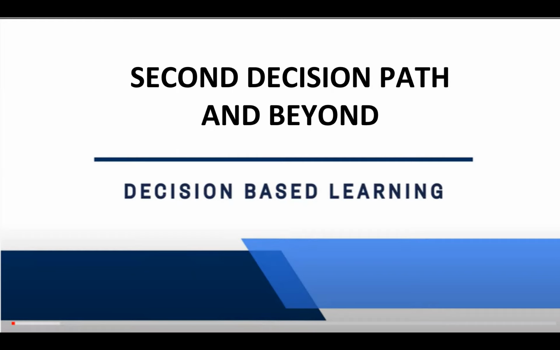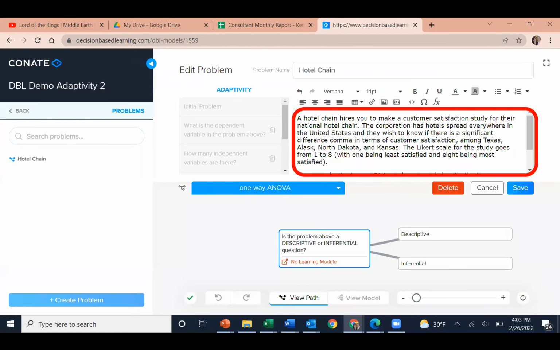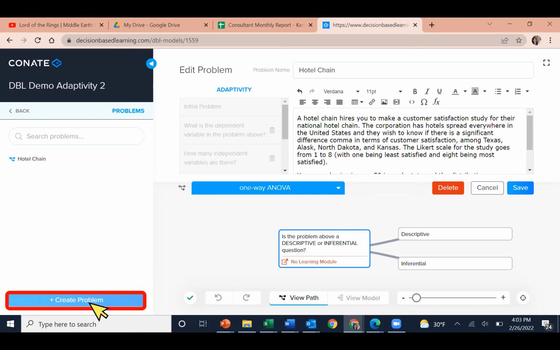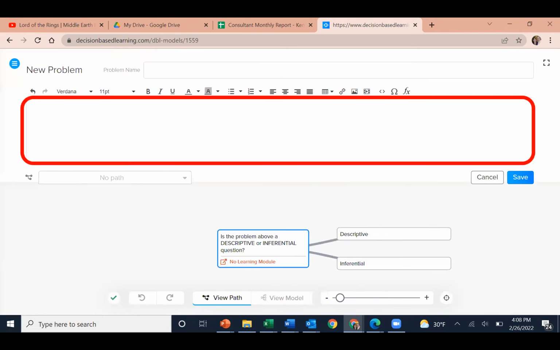The purpose of this video is to demonstrate how to create a second path en route to completing your full decision model. Now that you've created your first problem and first decision path, you are ready to create your second decision path. To do so, click Create Problem, copy and paste the second problem in the text box.